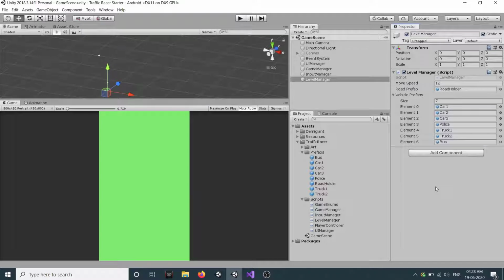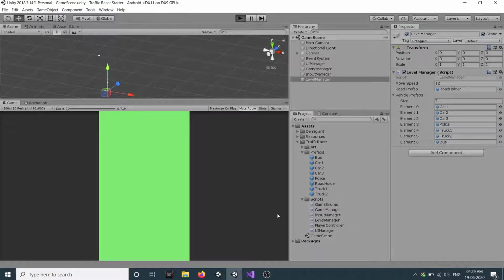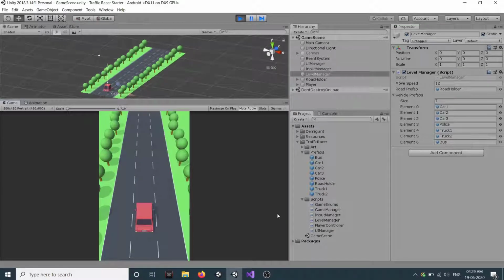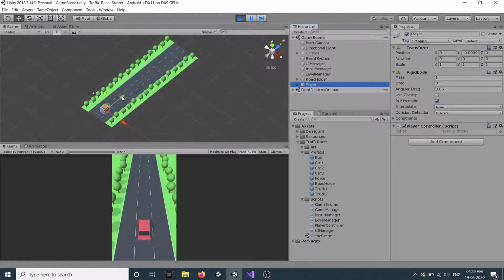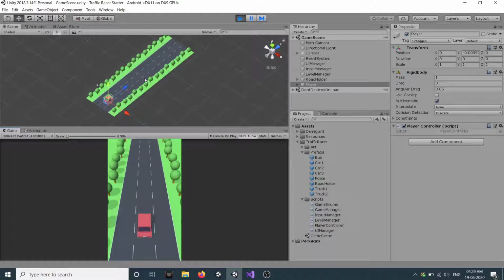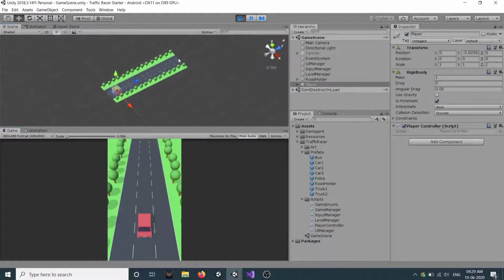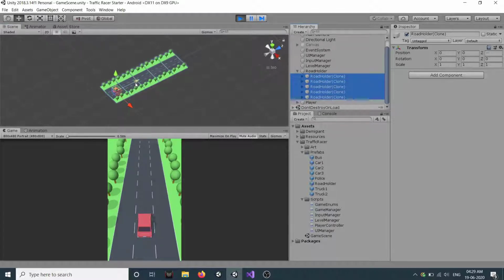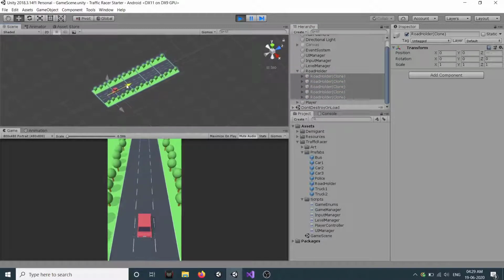Now, we want to give some movement to our game. So if I click play again, there are two ways in which we can give the movement. One way is moving our player. So we can move our player in forward direction and we can make our camera follow it. Or the other option is we will make our player constant and we will shuffle this road prefab. So let's say our road holder, let's select all of them, and our road is moving backward like this.